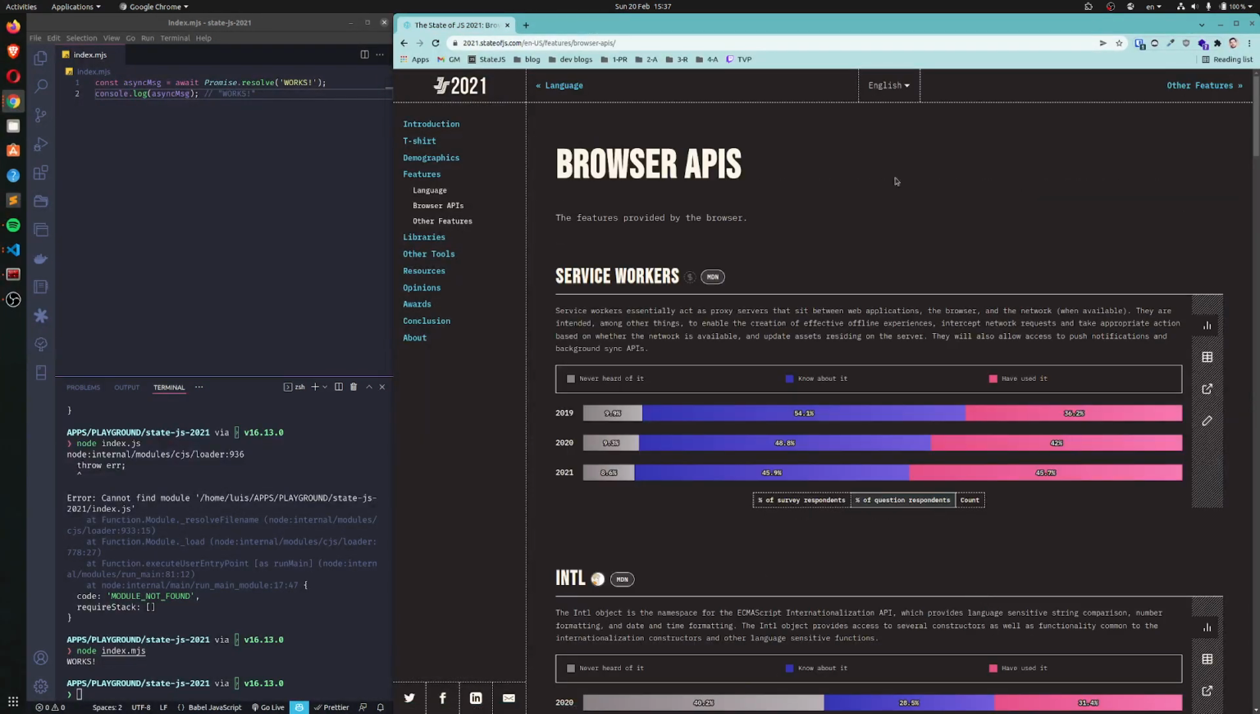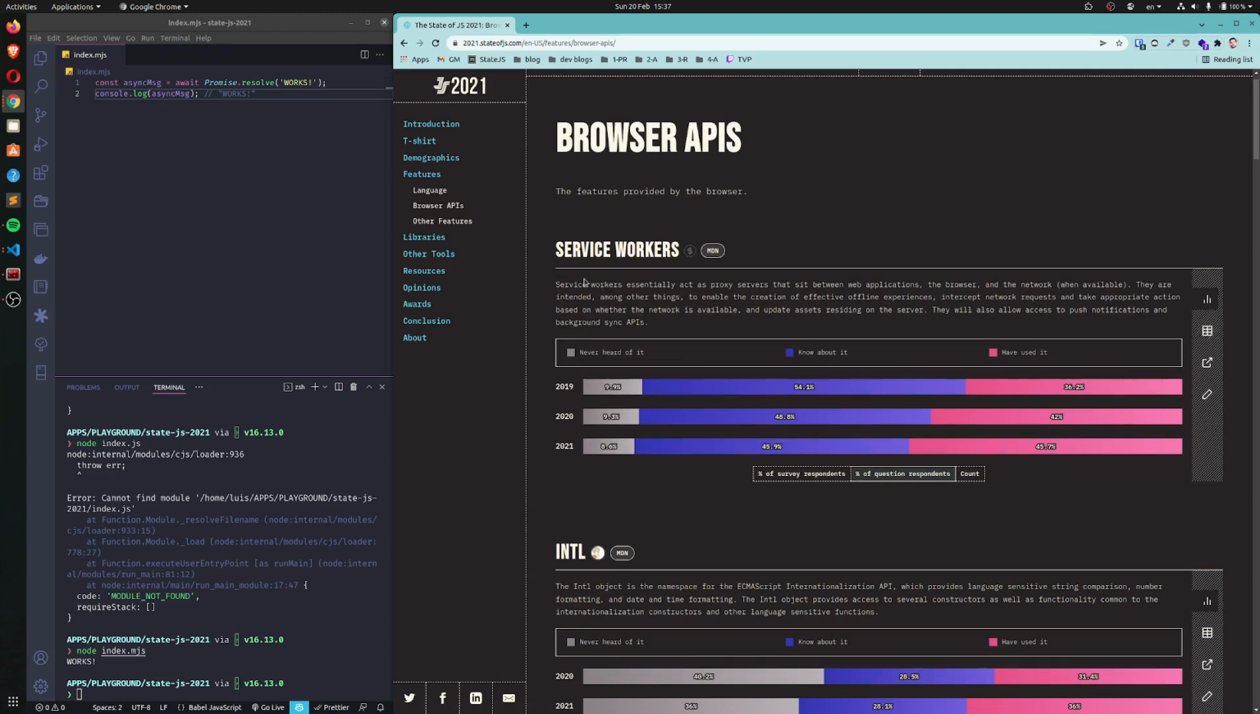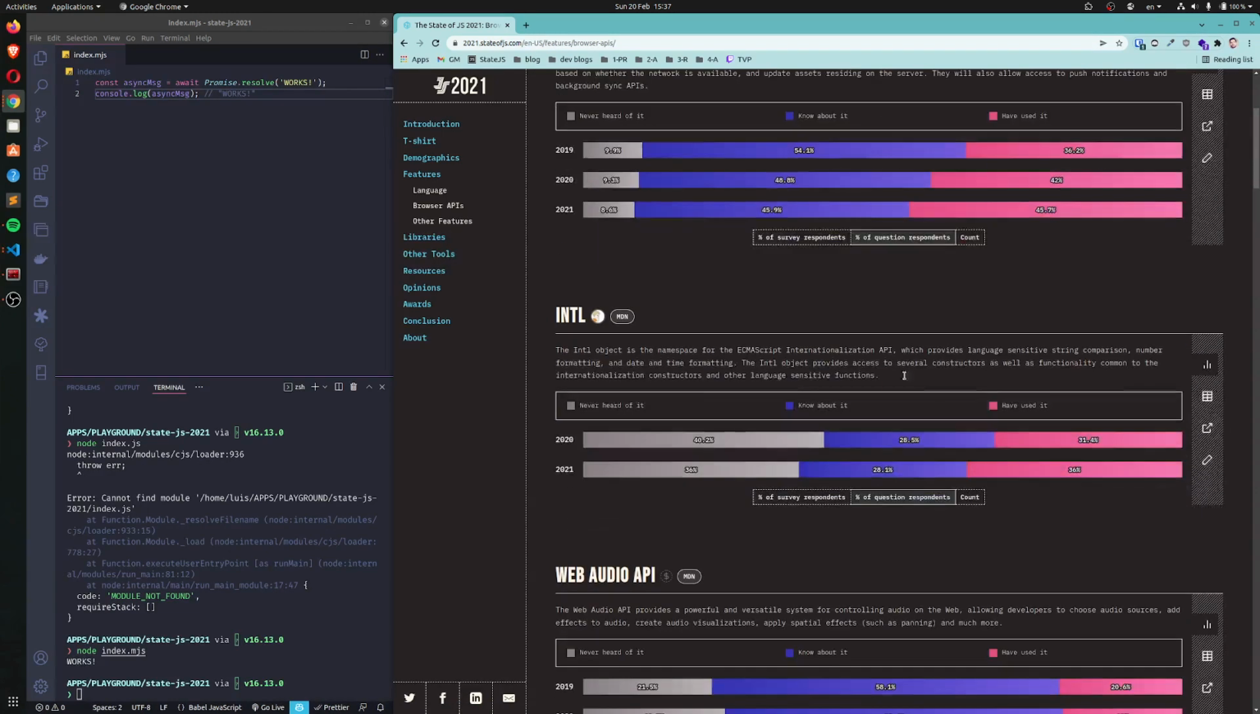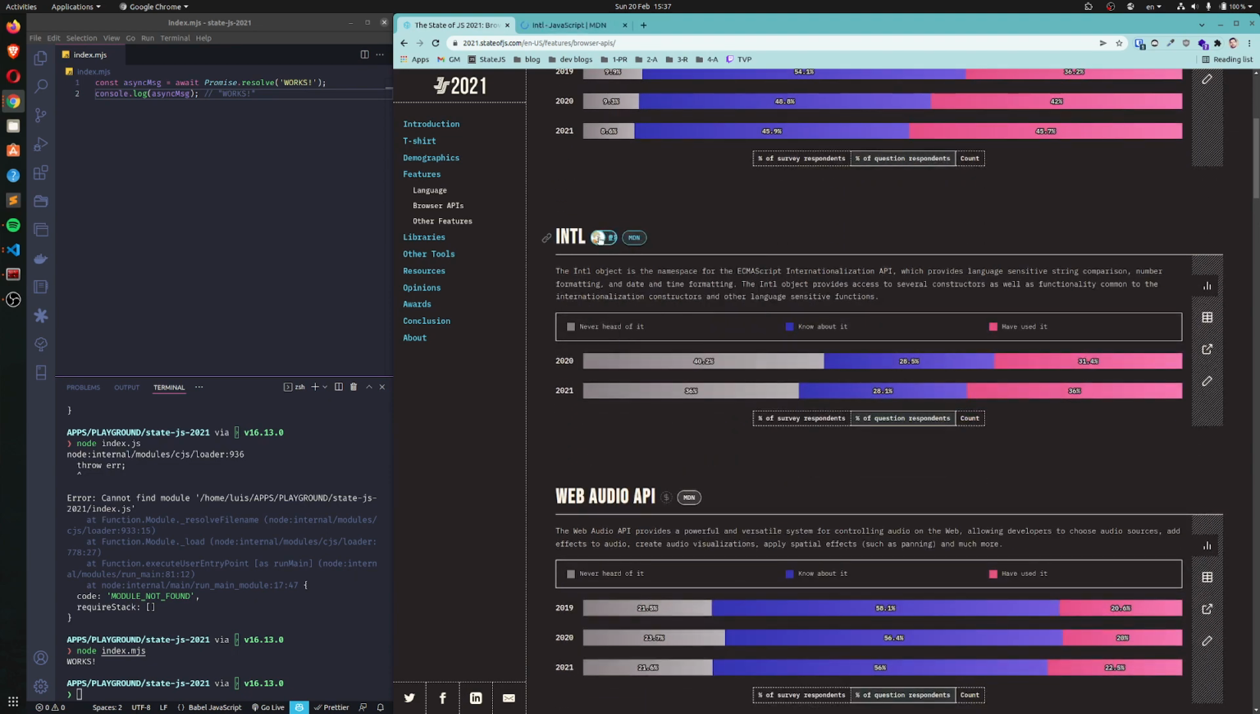So browser APIs, we have service workers, which are used for PWAs. More and more people use it. Internationalization. And let's take a look at how this works.